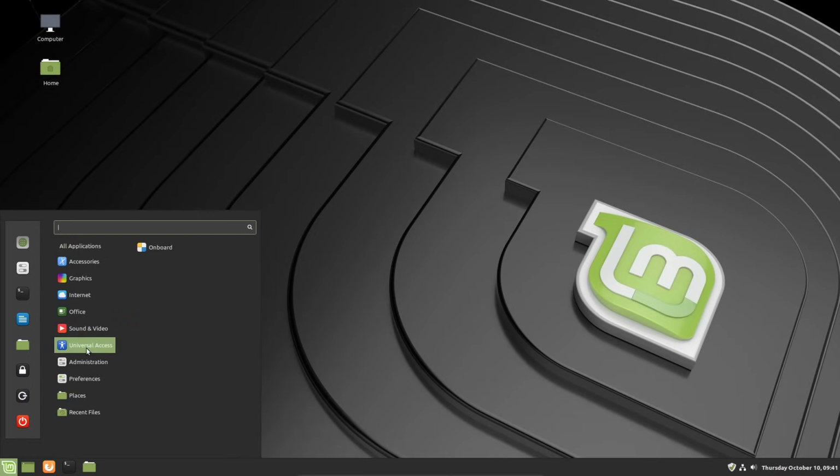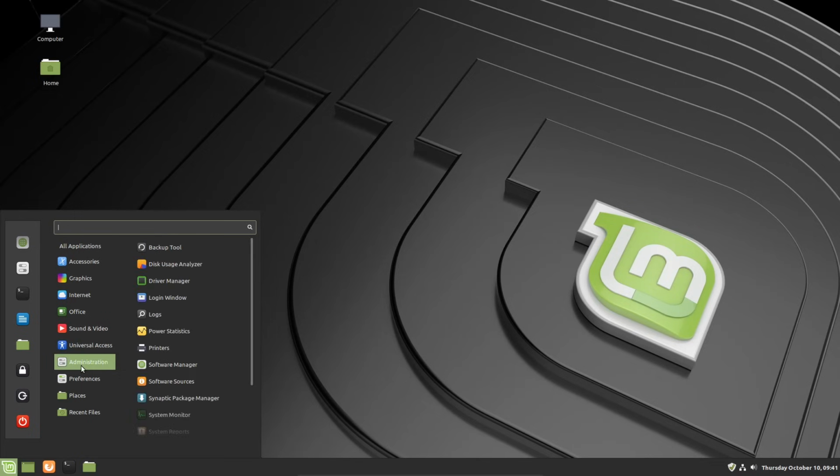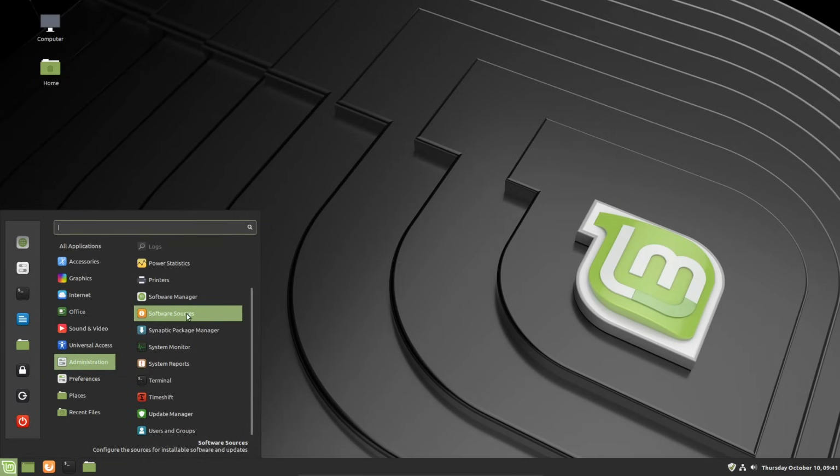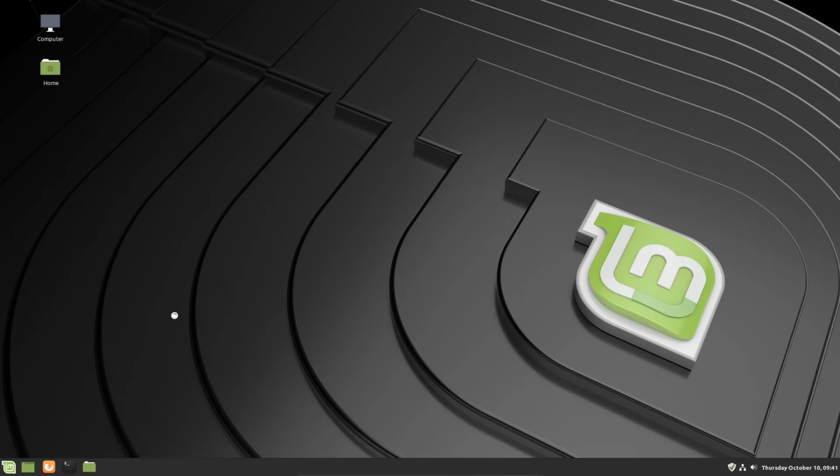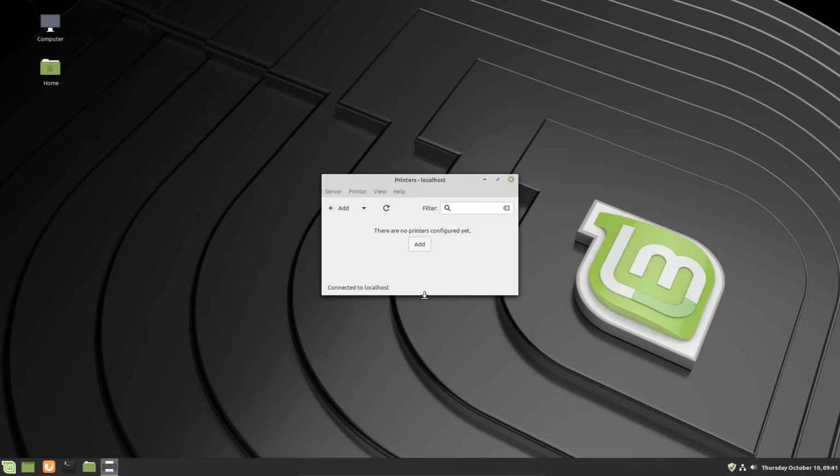As you can see, when you filter them out, there's not a huge list except for in administration. And then you can use your scroll wheel to scroll through those. Left clicking on an application will open it up and bring it to the desktop.